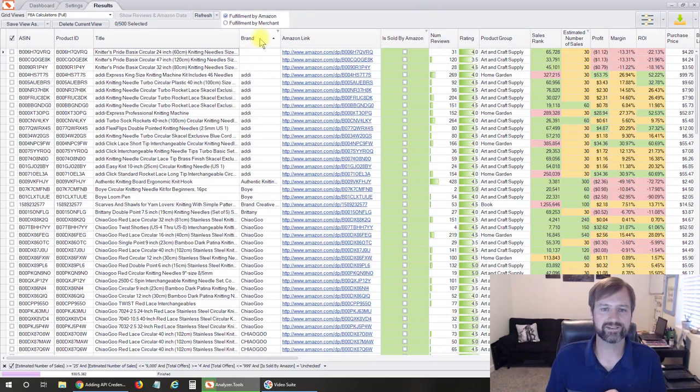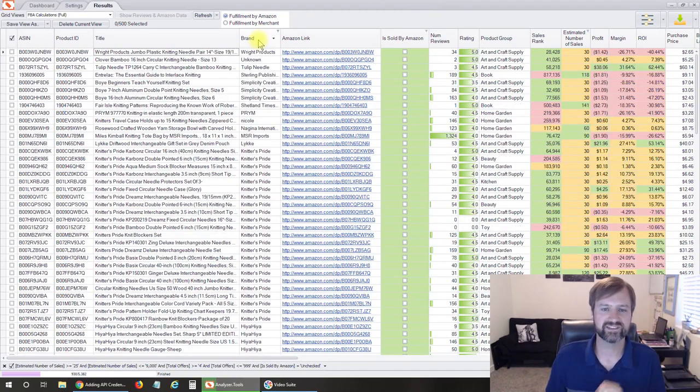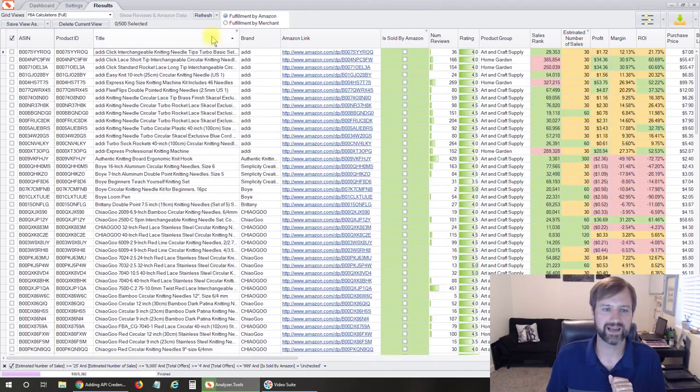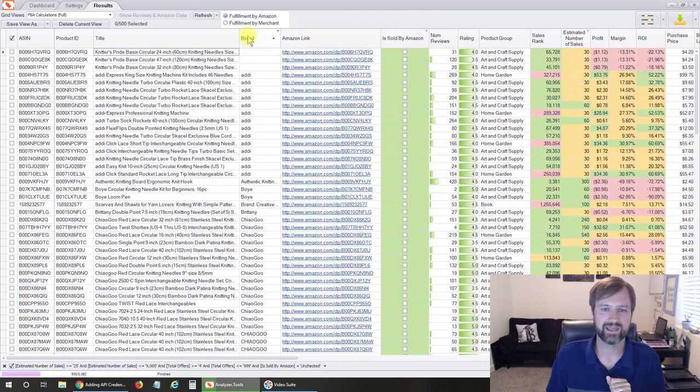And I have mine already sorted by brand, but if yours is not, you can just click on a column, any column, and it'll sort by that column. So I sort by brand just so I can easily see if there's a whole bunch of products by the same brand, so I'm not just clicking through to check each individual one. But from here, what you can do now is, Addy is possibly a product or a brand that you can start selling. So what I would do is click on these Amazon links.